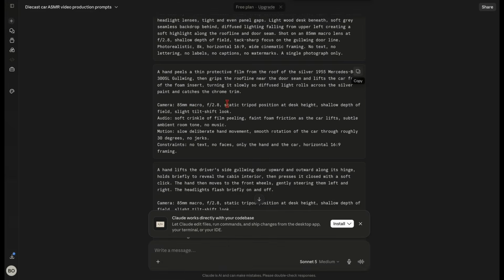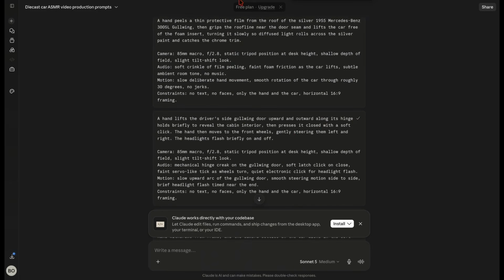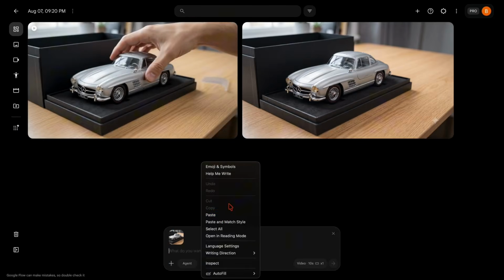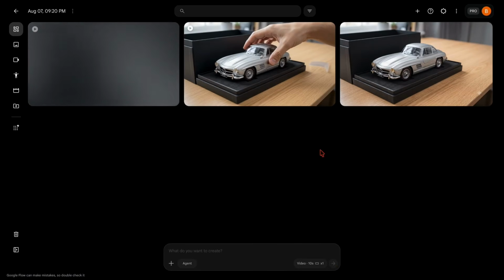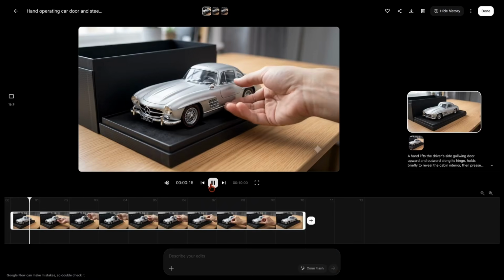Head back to Claude, copy the next video generation prompt, then switch back to Google Flow. Drag the same foundation image into the prompt box, paste the new prompt, and click Generate. Let's give Google Flow a moment to process it, and see how the second Claude-generated clip compares.